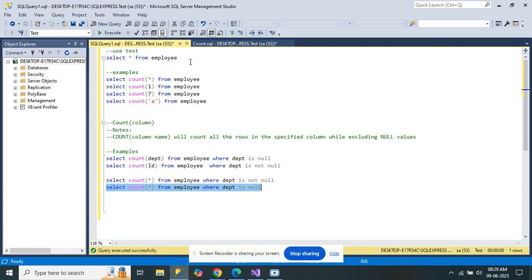So as a summary, if you just want to calculate how many rows are there in a database table, go for count star and count 1. And if you want to calculate how many not null values are there in a particular database table's column, then you can go ahead with count column name.